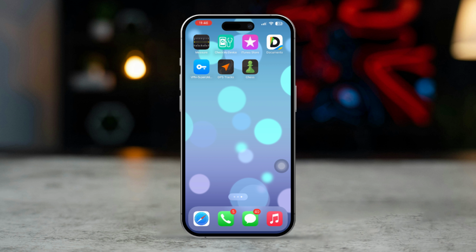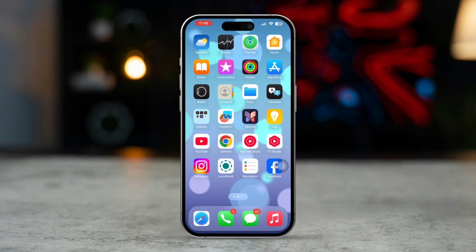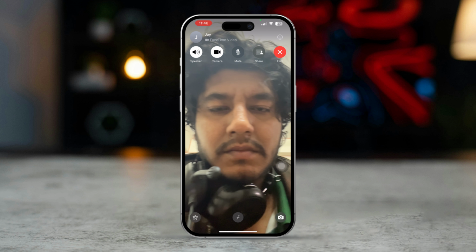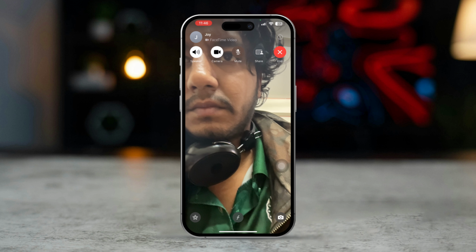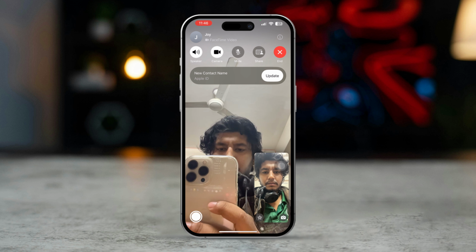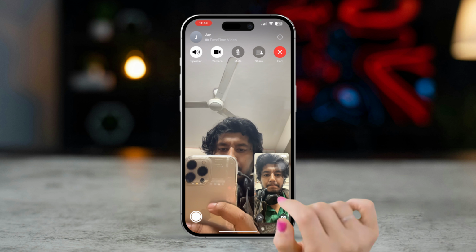Solution 1. Share your screen on FaceTime. Here's how you can share your screen while on a FaceTime call. Start a FaceTime call with the person or group you want to share your screen with. Once connected, tap on the screen share icon, a rectangle with a person inside.